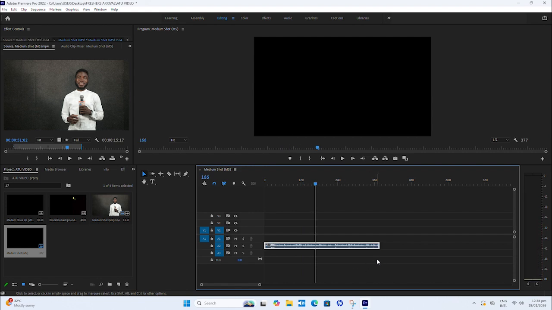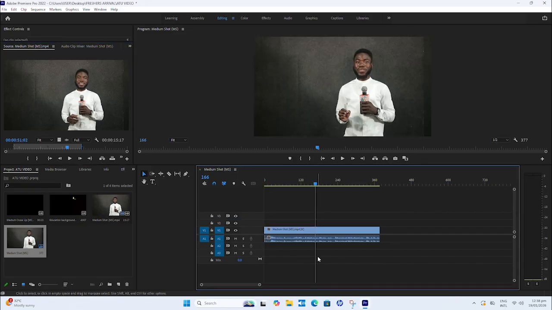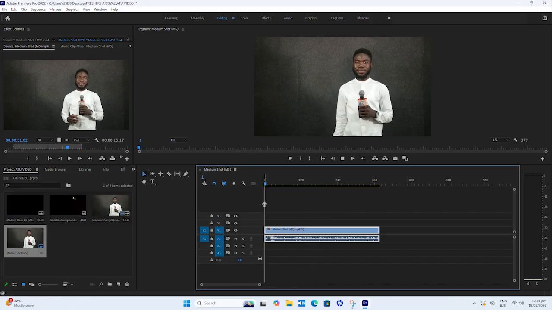So right now you can see the audio is playing, but we cannot see the video. So I will undo once again. Now I'll put my cursor here in the middle or anywhere on the video, then I'll drag it. Now once I drop it on the timeline, we can see both the video and we can hear the audio too. So I'm going to play it.